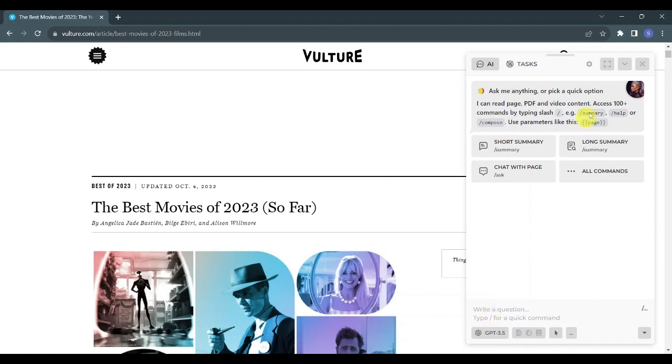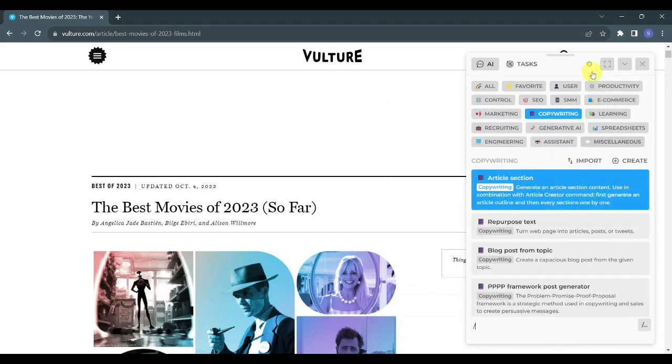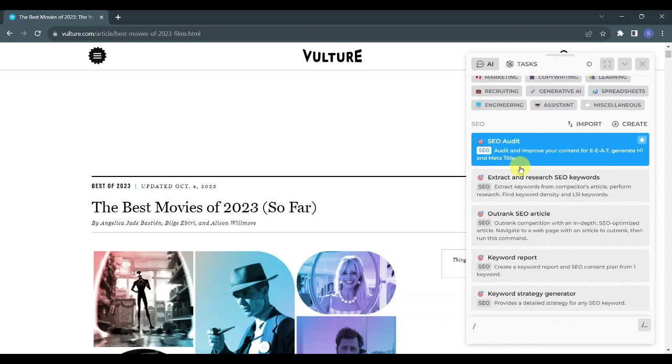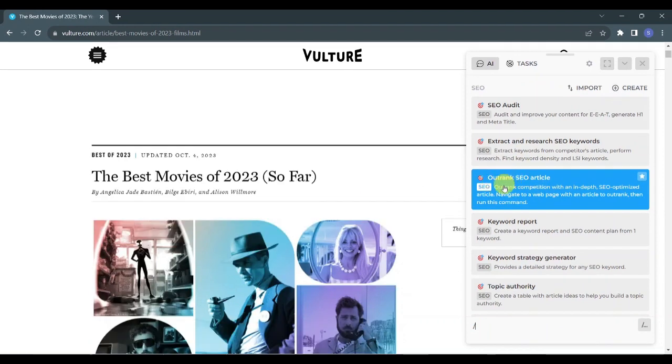Now, say you want to create a better article that is about the best movies of 2023, what you're gonna do is you're gonna want to click on all commands and head on over to SEO here. So SEO is search engine optimization. Now, click on the Outrank SEO article over here.